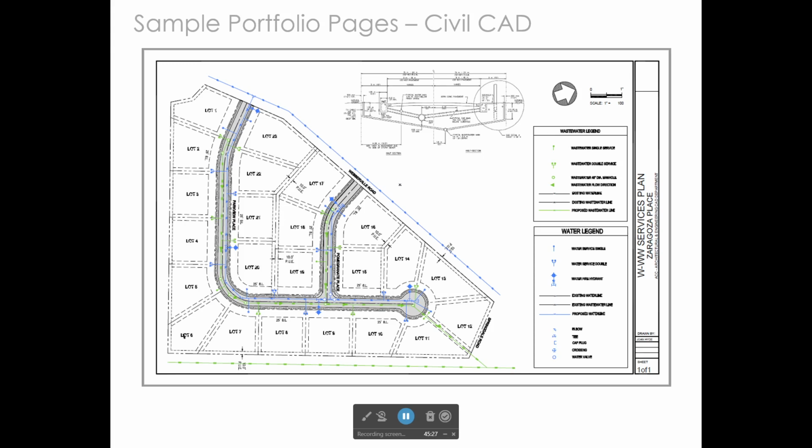This drawing is an example of a civil drawing. This was done in 2430. This is a course you can take next semester after you take 1405.